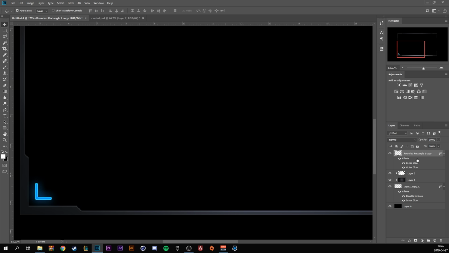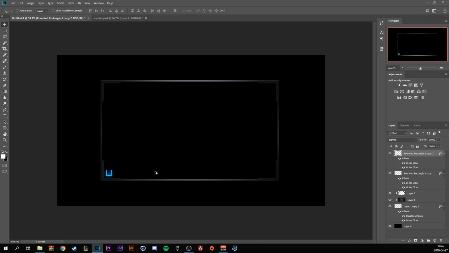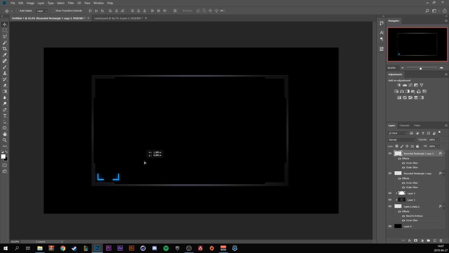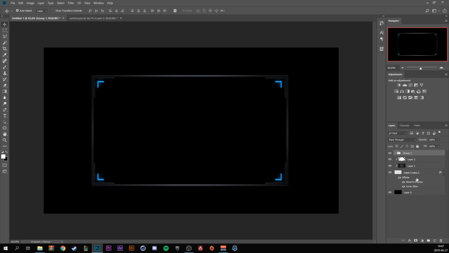Then let's duplicate it. Control and T and flip it. Drag it to the other side. Duplicate both. Flip it again. And drag it to the other corners. You can highlight all the layers. Press Ctrl and G to make a group.